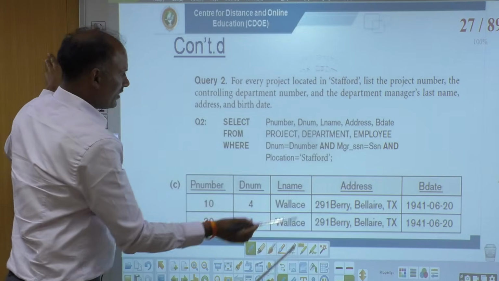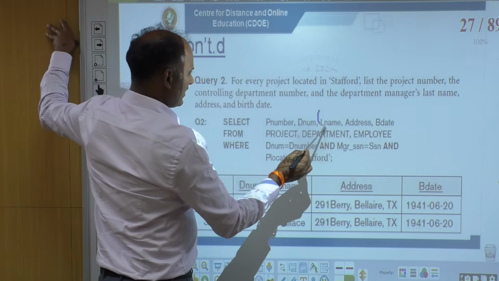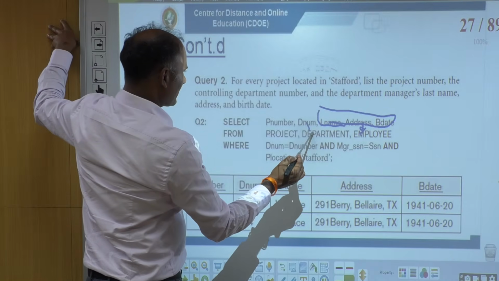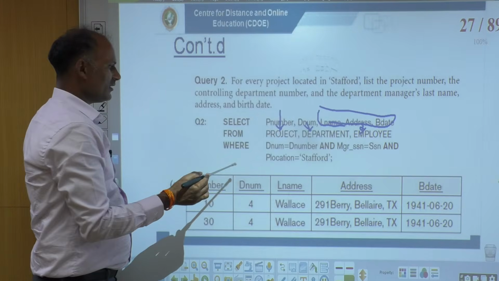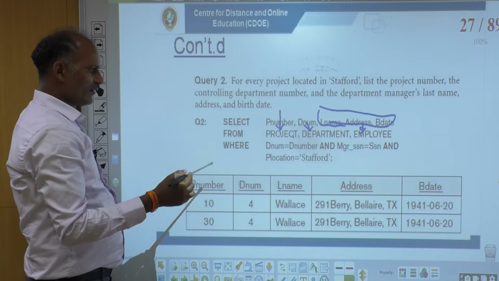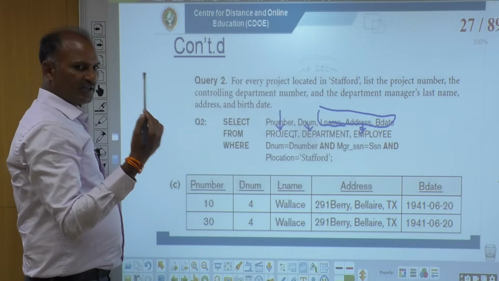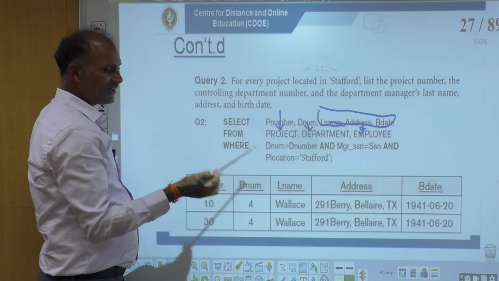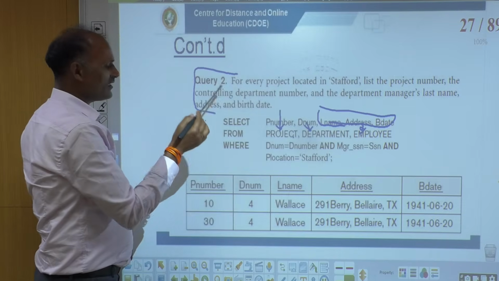So these three fields we are getting from employee, this D number we are getting from department, and the project number we are getting from project. Here we are trying to display or retrieve the data from three tables. So you can display the data from multiple tables, because the data expected by this query is present in three tables.